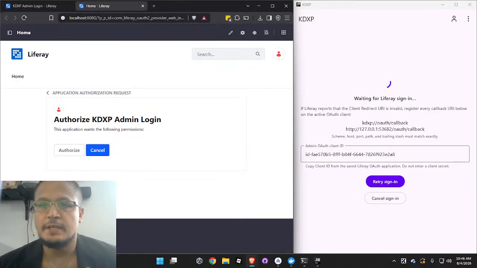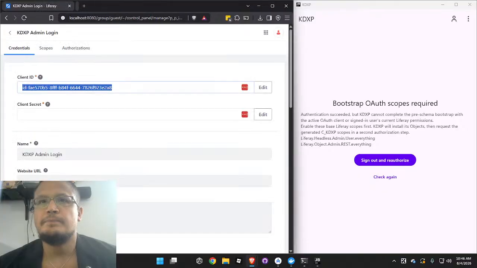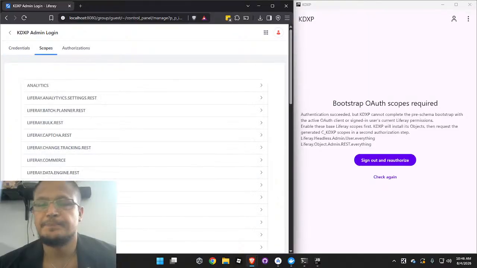You can see that PKCE auth has picked up the actual Liferay instance, so we'll go ahead and authorize and move on to the next step. We can see that some scopes are required to complete setup. We'll go ahead and provide the scopes that KDXP is asking for.